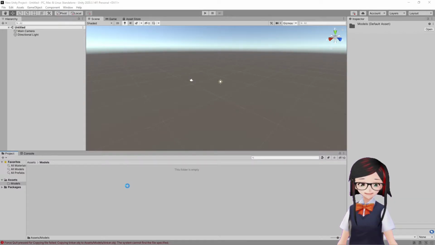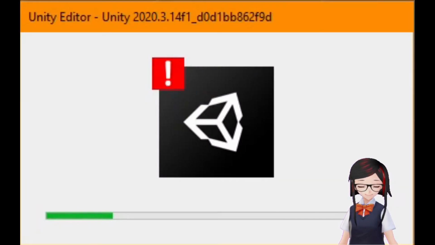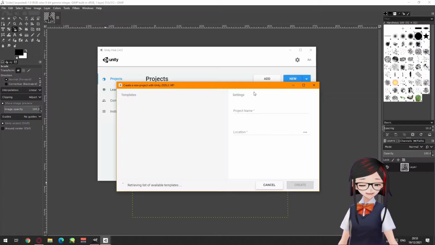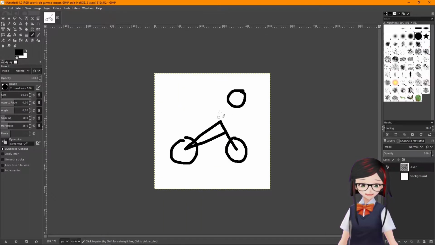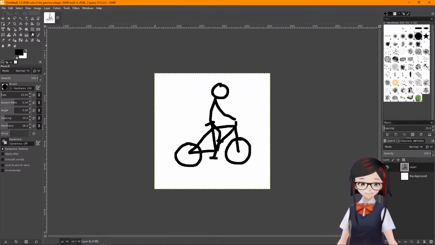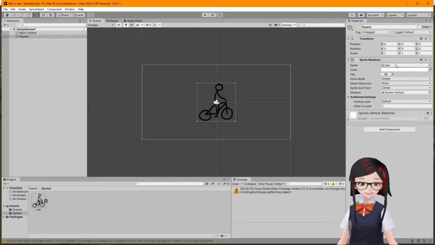I started Unity and it broke, so I had to reinstall it, and now it works. So I made a program. I needed a rider model to represent myself, so I got onto GIMP and drew one. I imported it to Unity and put it on the scene.